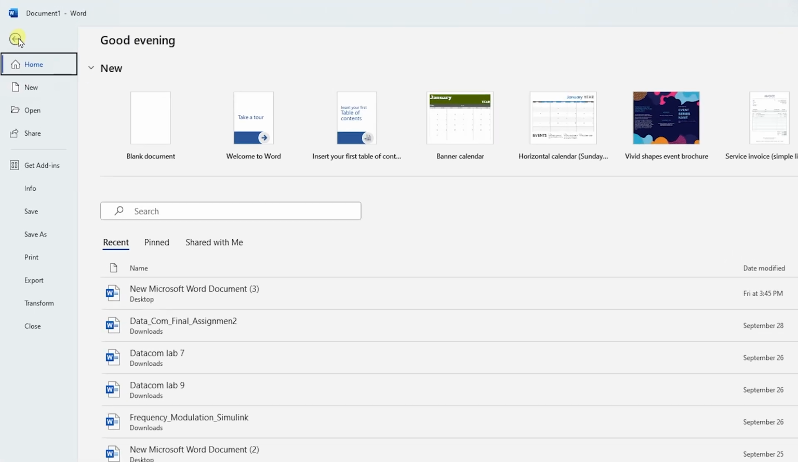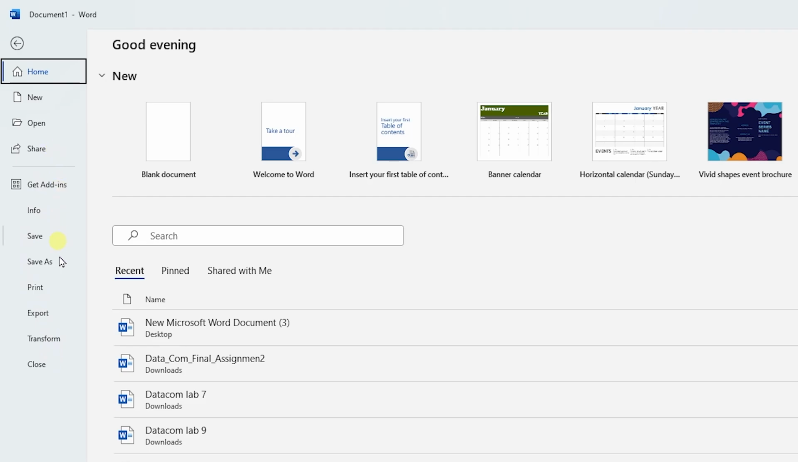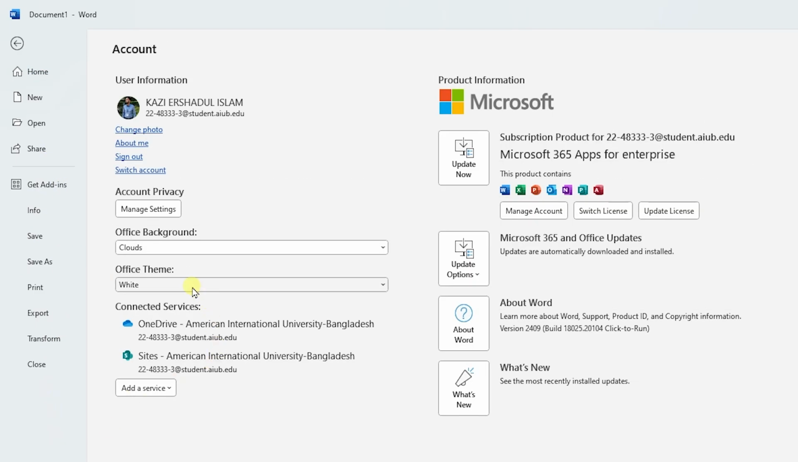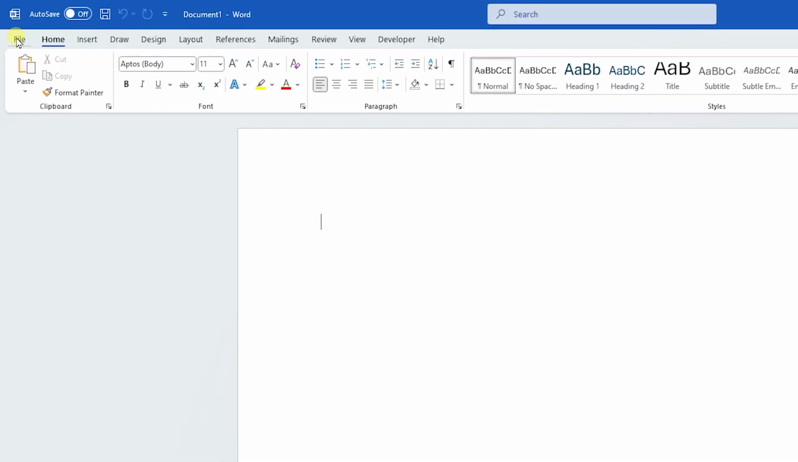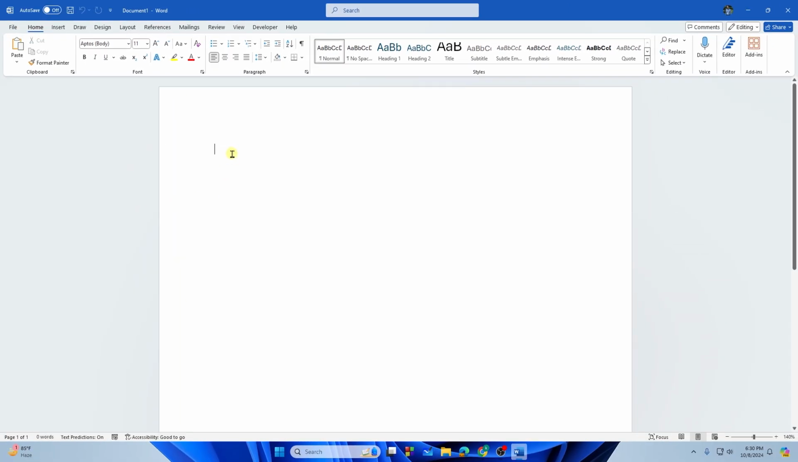So once again, if we just go to the File and then Account and then tap on this, you will see dark gray or colorful. Let's just tap on the colorful, and as you can see, now it looks totally different and it looks nice. So that's how you can turn off dark mode in Microsoft Word.